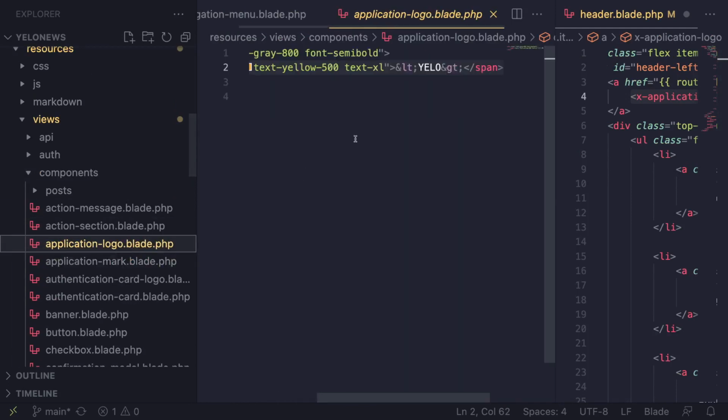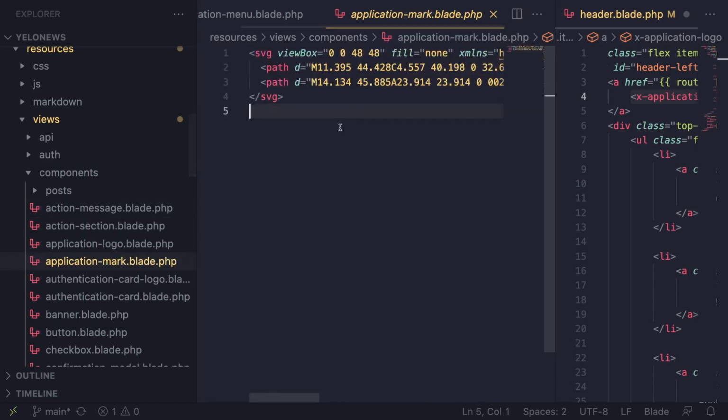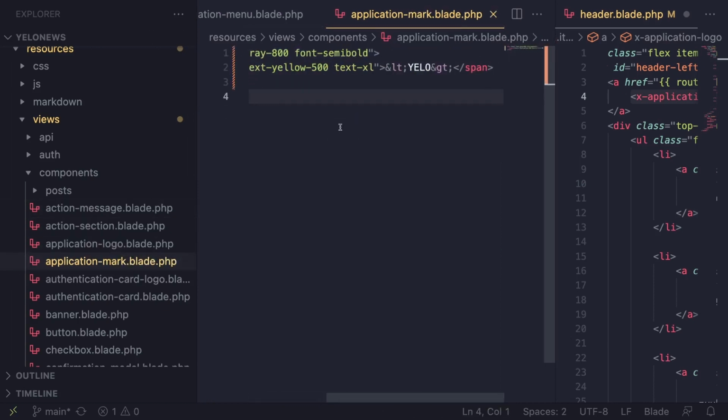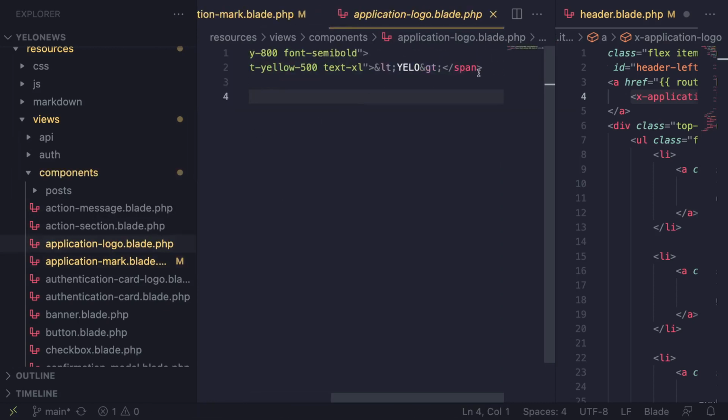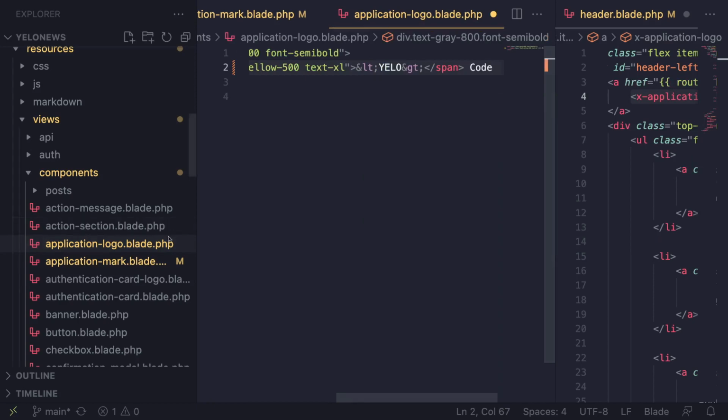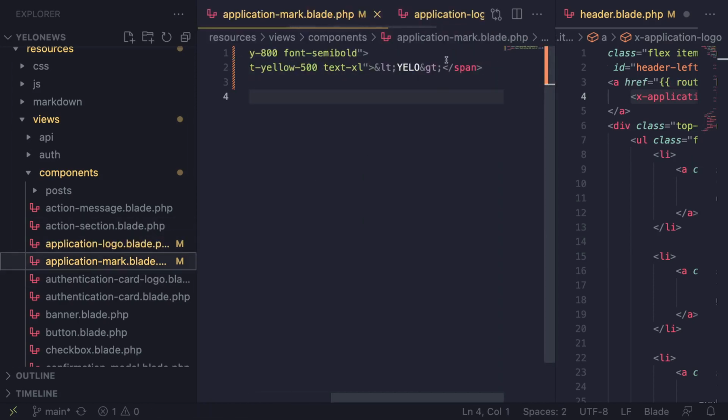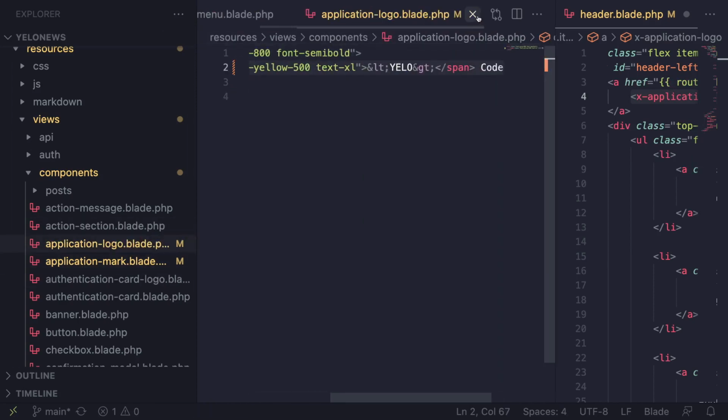And I'm actually going to go ahead and copy the logo inside the mark, okay? I'm going to make them exactly the same, although that would kind of make it useless to have two of them. So what I'm going to do is have the logo be the full version, so I have the code as well, and then the mark be just yellow, okay? And I'm going to close it.